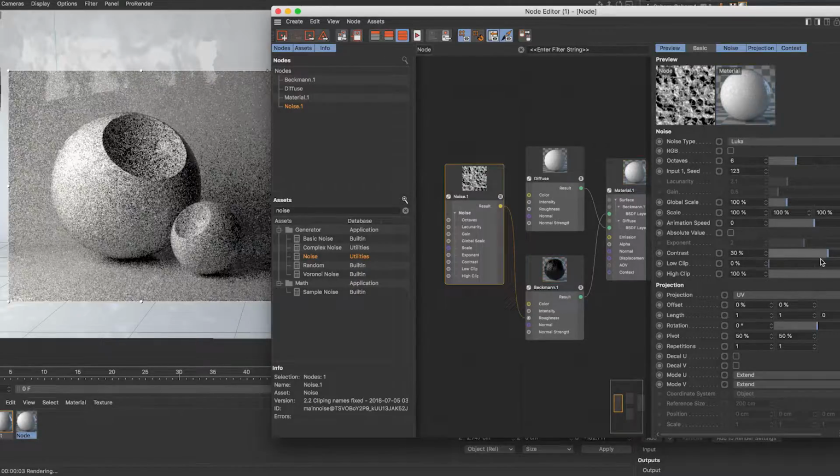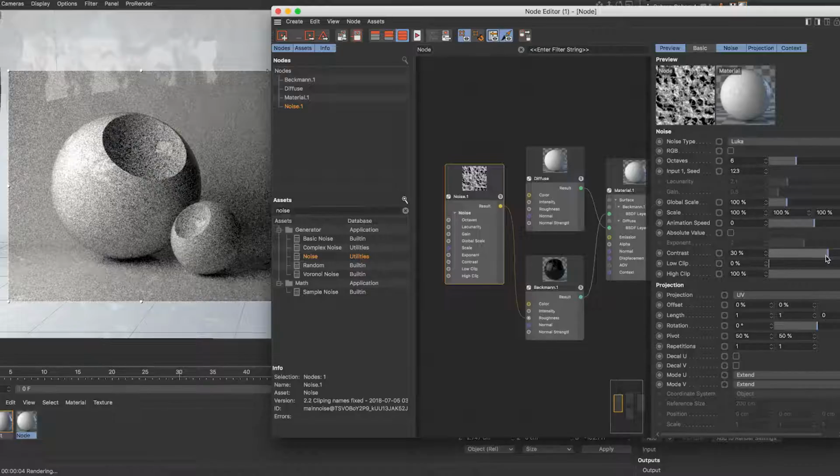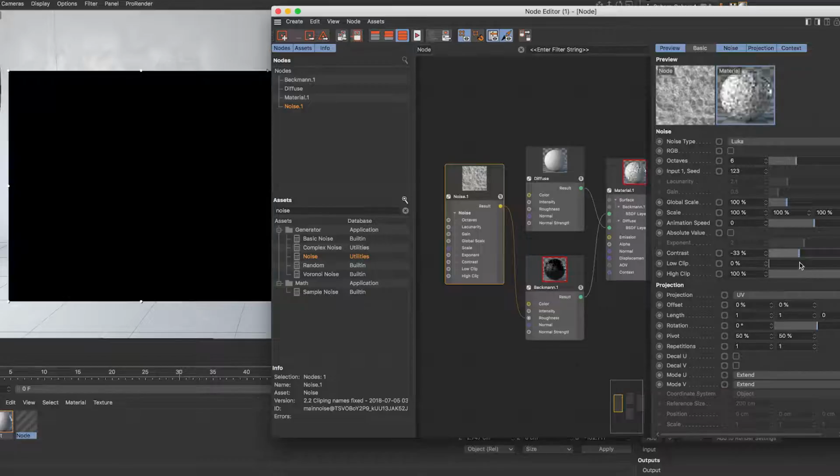Sometimes that happens and the view just kind of gets stuck. So if you adjust the values, it should snap back to where it should be. So I'm liking that contrast.